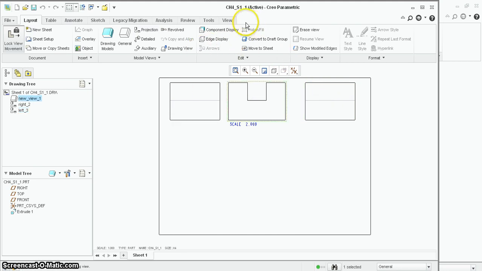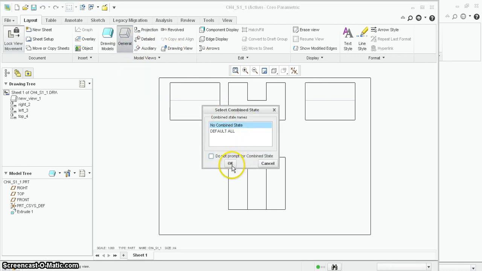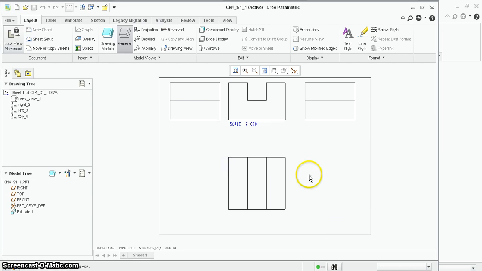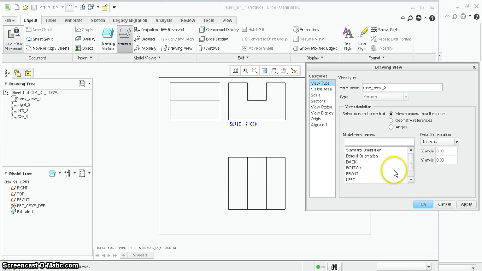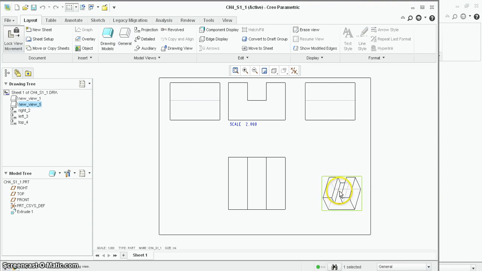Again select the front view. Then go to Projection, click on the lower side here. This is top view, and we will place a general view here in this corner. So go to general, no combined state again, click here, OK, then click here, default orientation, apply, close. So this is it.